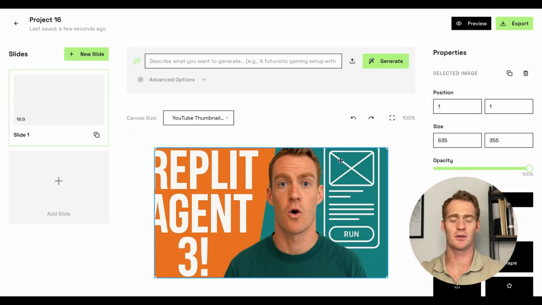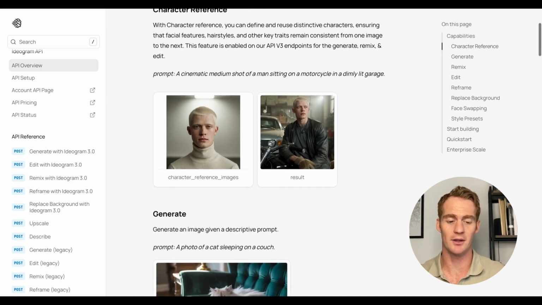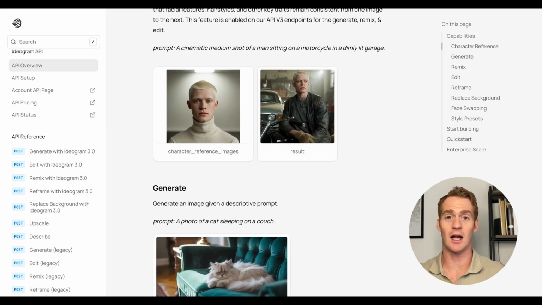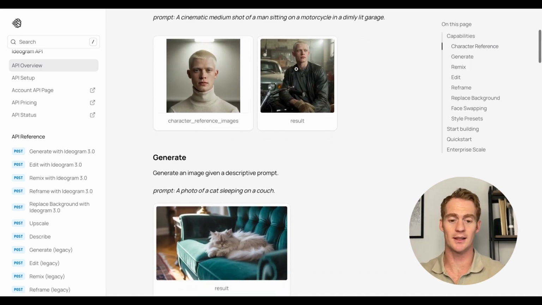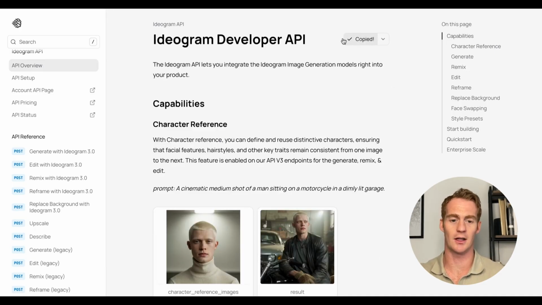Okay, so if I want to use an image of myself, then I'm going to need to use probably a different image model to keep things a bit more consistent, because this probably isn't going to cut it for the YouTube thumbnails that we're creating. So I'm going to try and ask Agent to integrate a step which is going to use Ideogram's character reference to try and keep an image that I upload of myself a bit more consistent, and have the ability to have the face in different poses. So I'm going to copy their developer docs.